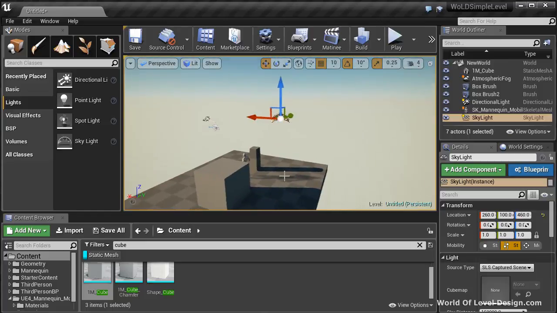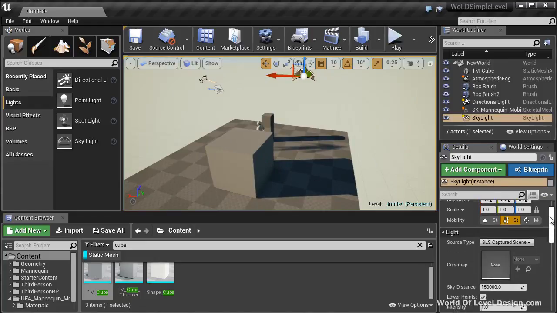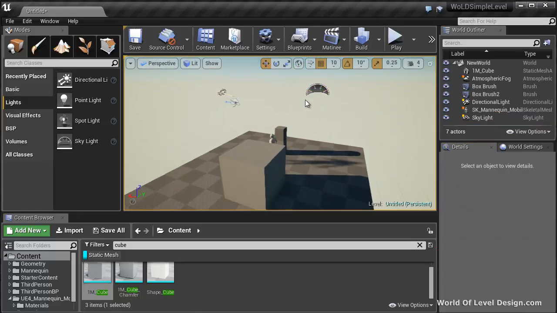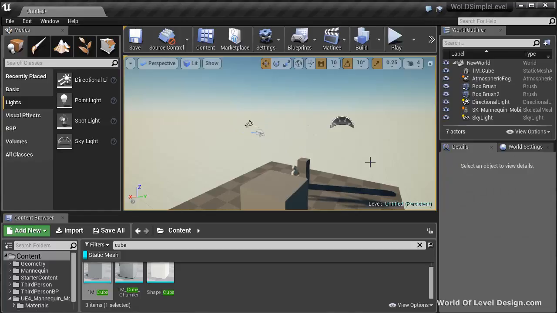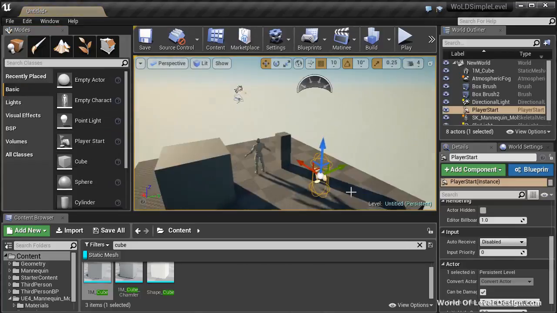If you need to change the color of the skylight, this shadow color, select the skylight, and in the properties, change light color. We're going to keep this at default. For skylight to work, you have to have a skybox or atmospheric fog and then a skylight. Next, let's go ahead and insert a player start. Every environment you create should have at least one player start. So let's go to basic, left click and drag the player start right into the ground plane.